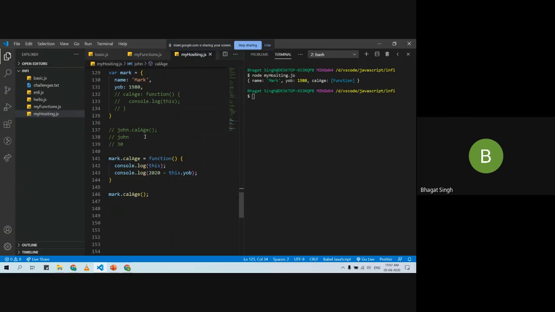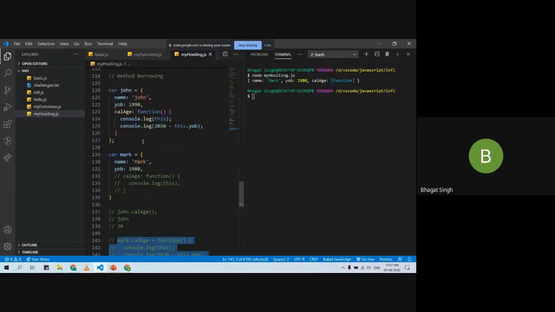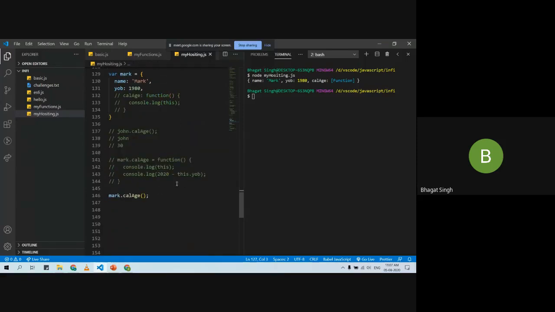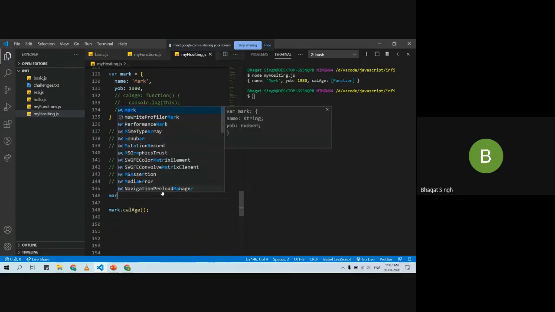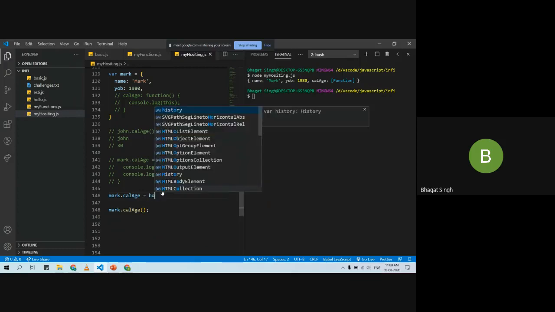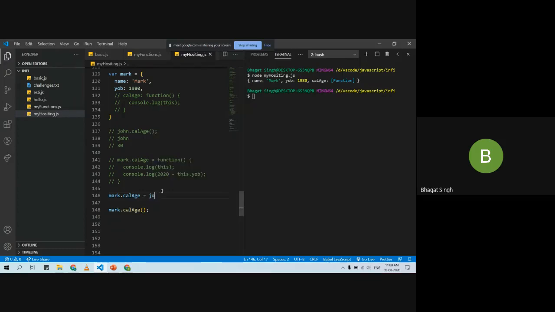But we don't want to do like this. If we want to use this calcAge method in our mark also, we can make our code shorter and we don't have to compile it again and again. So we know the use of the assignment operator. Now I will say mark.calcAge will be equals to John.calcAge.